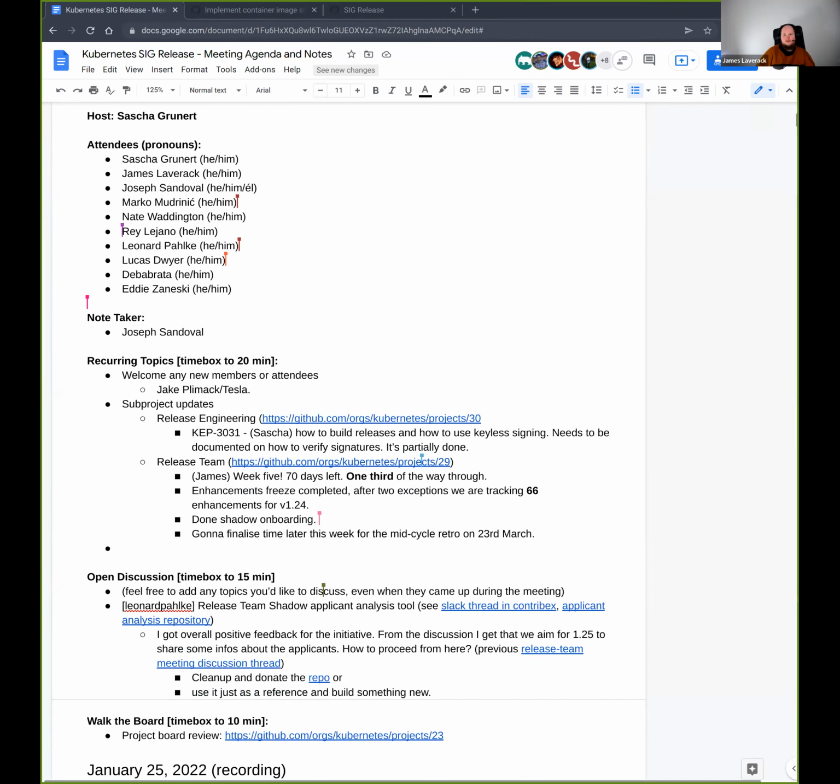Joseph did an excellent job of doing all the shadow onboarding. We had a couple of sessions and went through that. Joseph, I don't know if you had any more comment to make on the onboarding. No, everything went great. We had over 20 in attendance. I will probably shoot some notes out because I think we had 1 or 2 that could not make it, that I'll post in SIG Release.